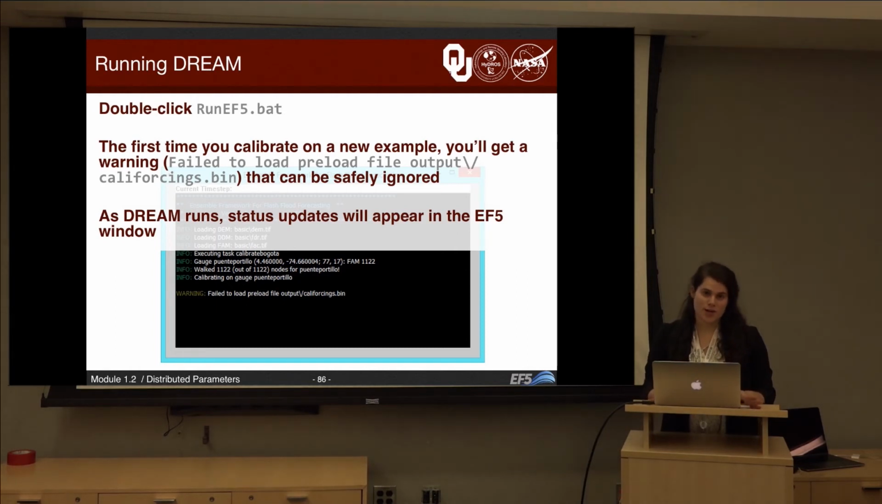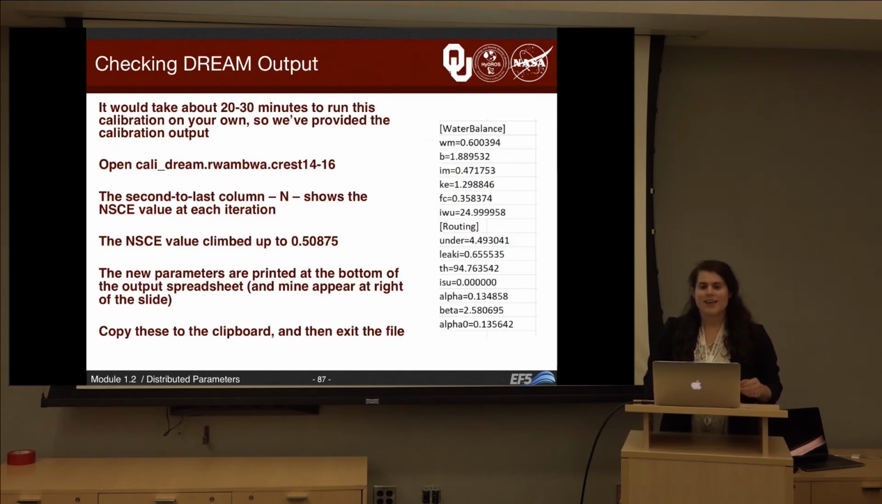You'll go ahead and run your EF5 model by either double-clicking the run EF5 batch file or the EF5 executable. As you saw yesterday, the first time you calibrate on a new example, you'll get a warning, which is failed to preload file output. But this can be ignored, and once you run it again, you won't get this error. As DREAM runs, your status updates will appear in the EF5 window. Normally it would take about 20 to 30 minutes to run this calibration on your own, so we've provided the calibration output for you.